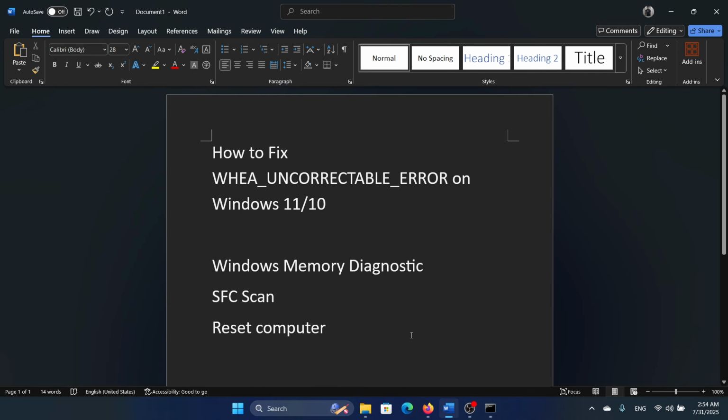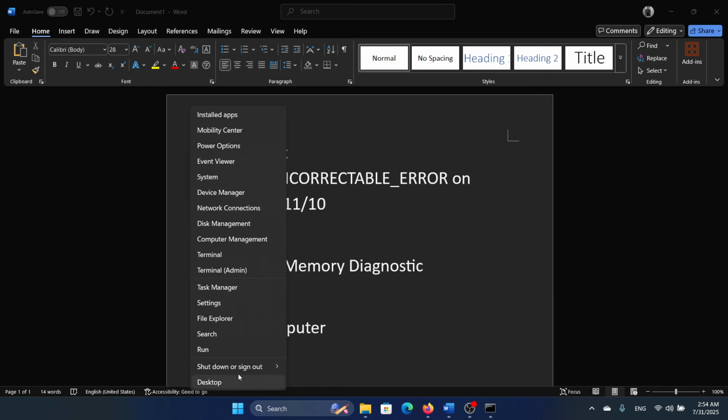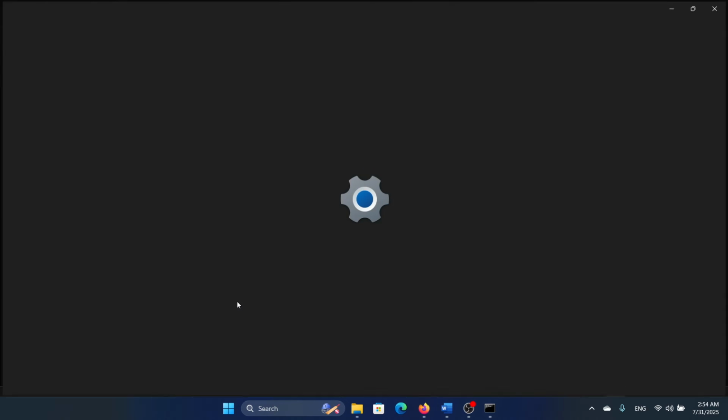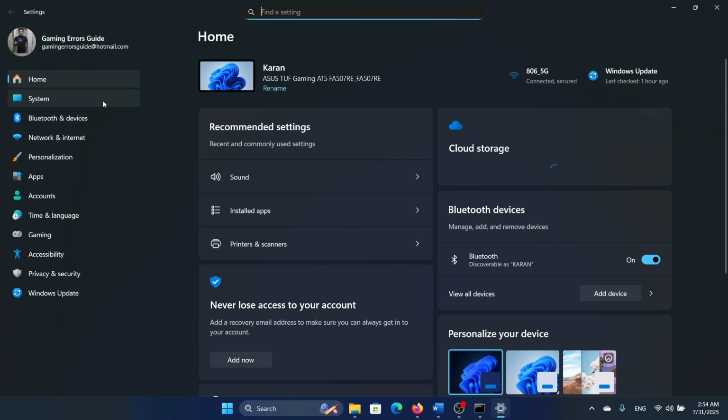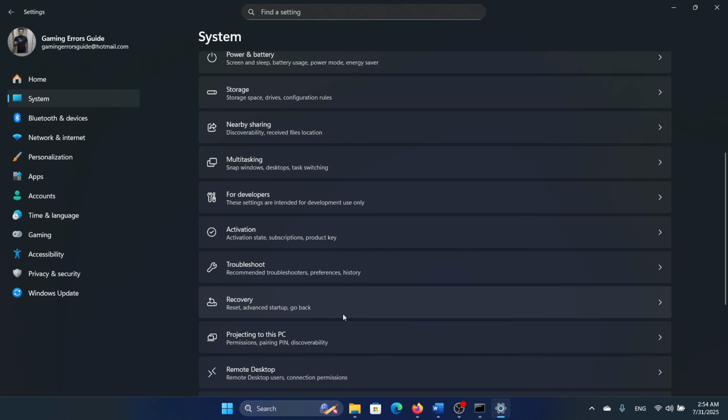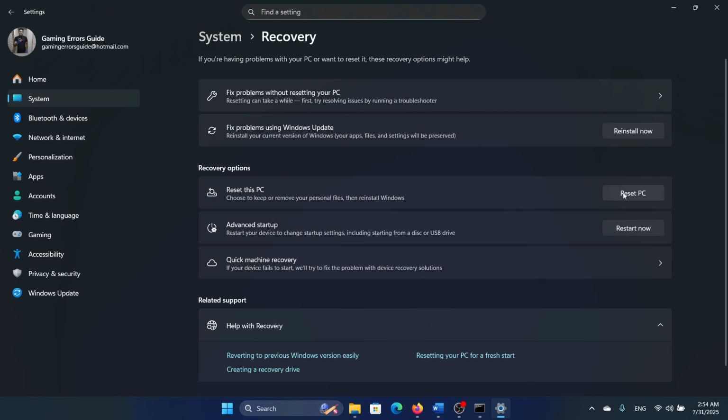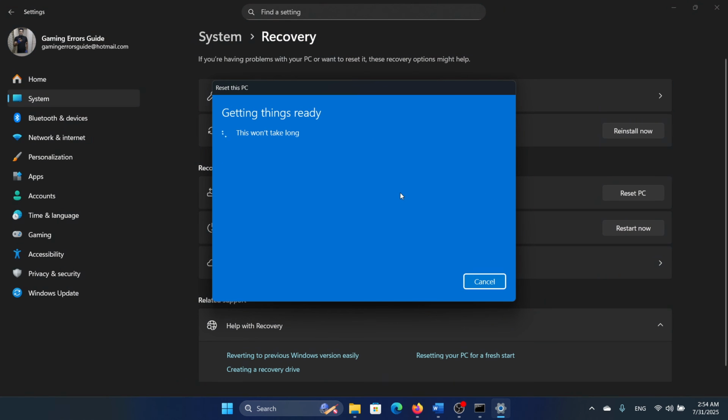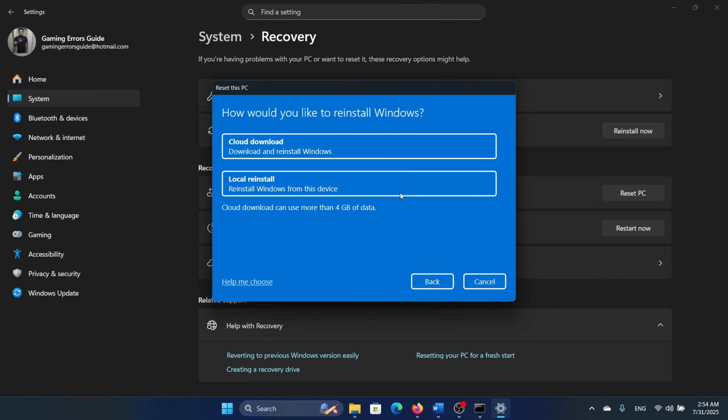The last solution is to reset the computer because nothing else is working. We will have to reset the computer. Right click on the start button and select settings from the menu, then go to the system tab and then select recovery in the right pane. Select reset PC. Select remove everything and then select cloud download.